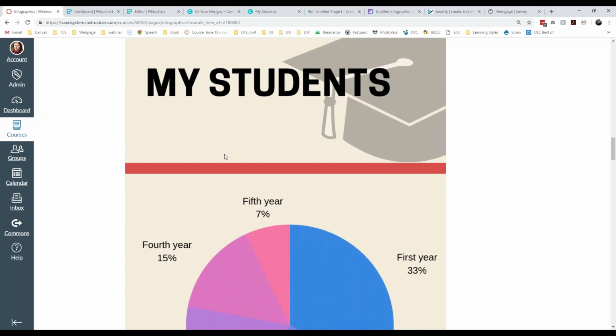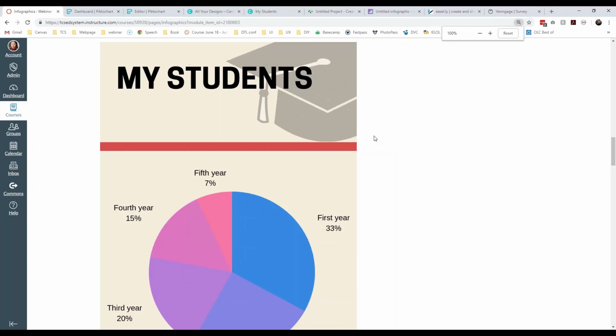Canva is better for static images. So you would create something and you would save it, you would download it, upload it into Canvas, and that's where it would live. And it would be a permanent thing until you replace it. You would have to re-upload something in its place. I'm going to back out here.